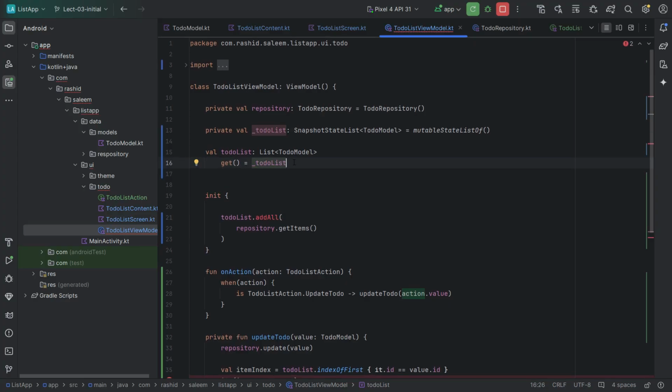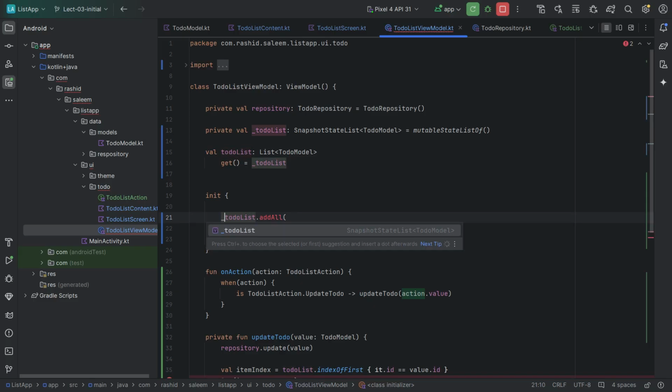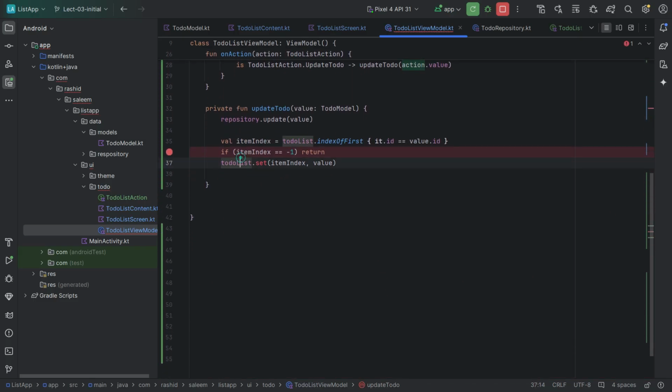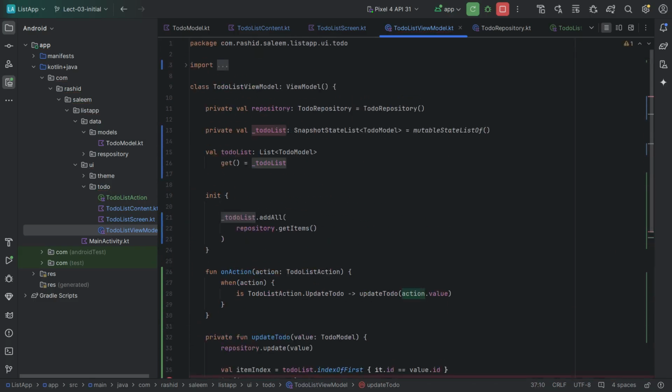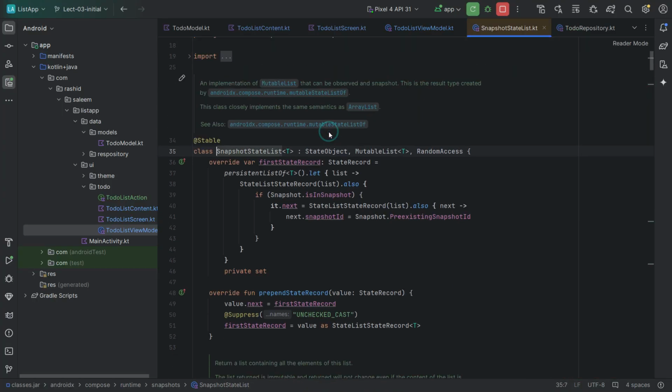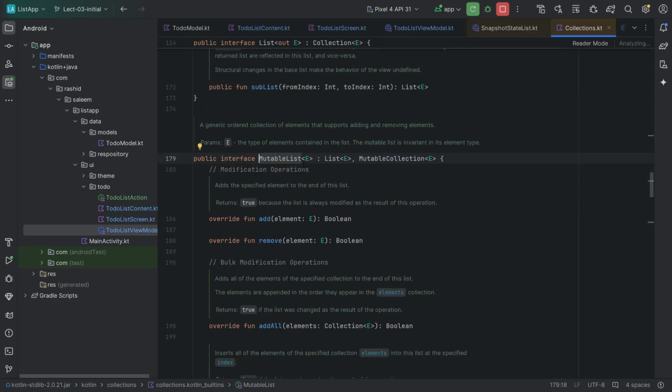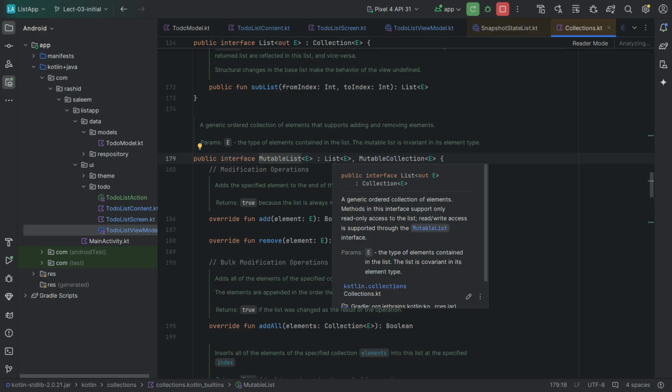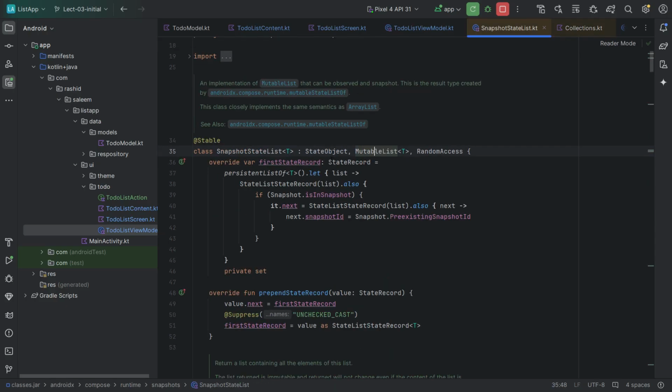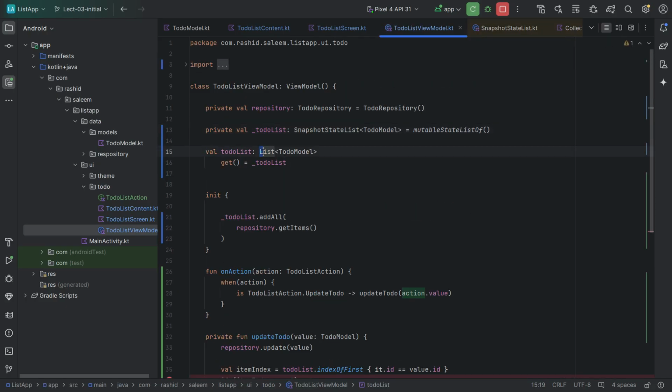So what is the difference here? First I will update these parameters from here and here. So the difference is that this SnapshotStateList is implementing these three interfaces, and if we go to this MutableList interface, then it's implementing List. So we can use List here, as the return type. This is a basic concept of polymorphism in object-oriented programming.